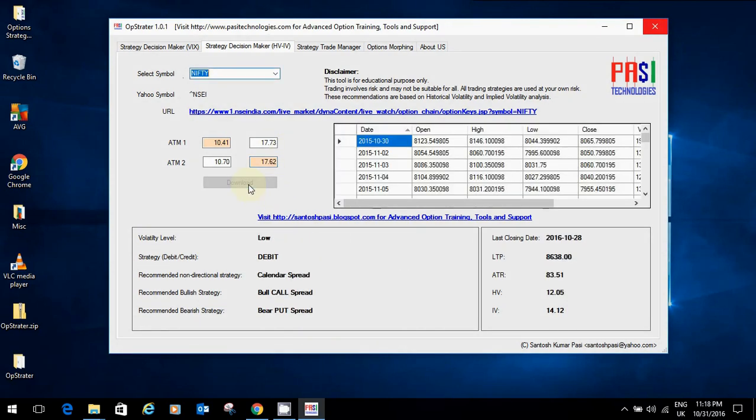It will download the historical data, and based on that it will calculate historical volatility, and it will recommend the strategies. Again, it says that volatility is low, so it's best to go for a debit strategy. If you want to go non-directional, a calendar spread would be better. If you want to go bullish, bull call spread. If you want to go bearish, then go for bear put spread. And these are some technical details that would be required to plan your trade.